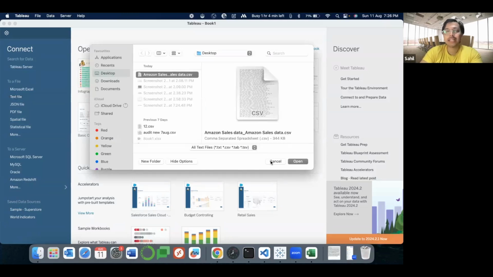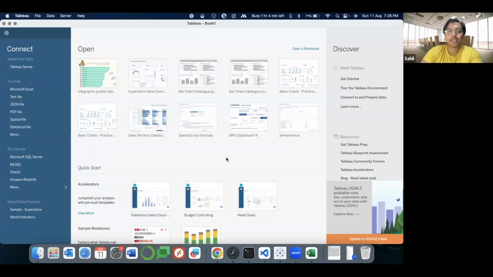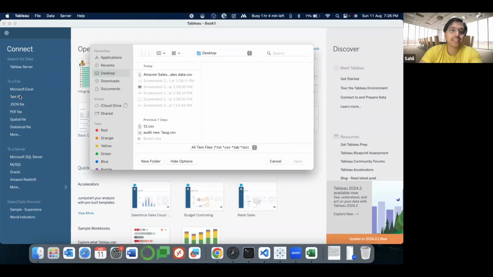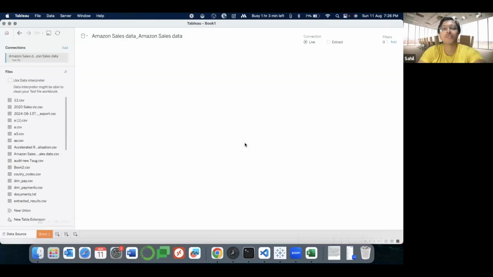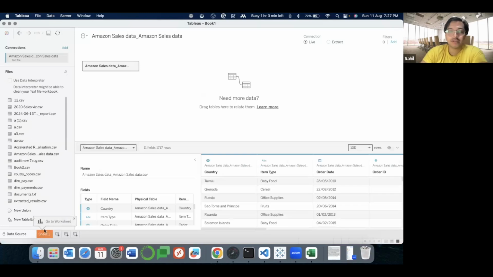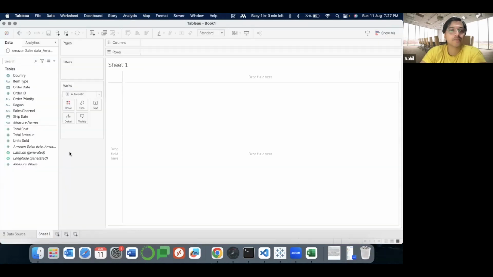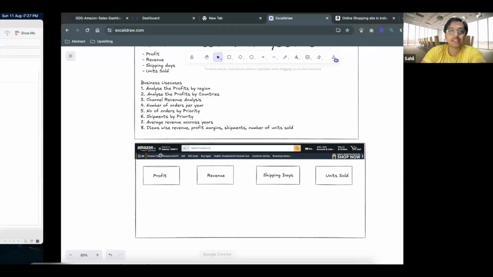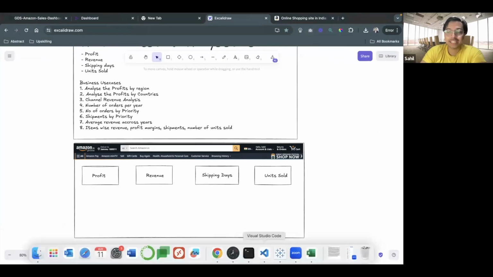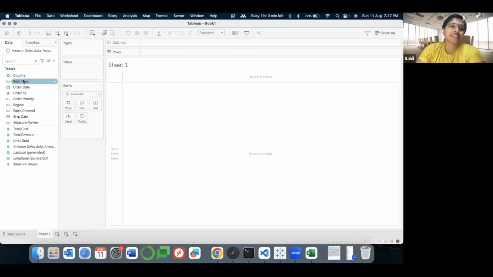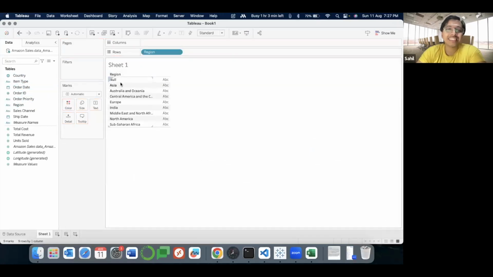So I will connect to my data. It's a simple process. Go to text file, click the file which you have saved, the CSV file, and click on open. Okay. Everything looks fine. Simply go to sheet 1 and now you have the entire data available. The first question is they want to analyze the profits by region. Now I just want to see what is present in the region column. So drop it here and I can see they have a couple of values.